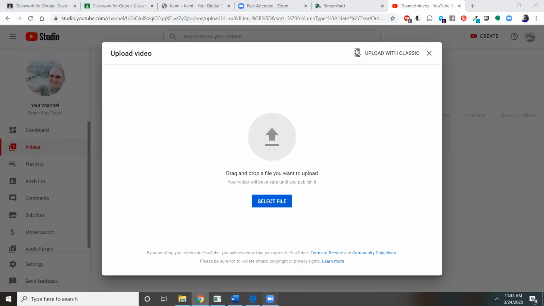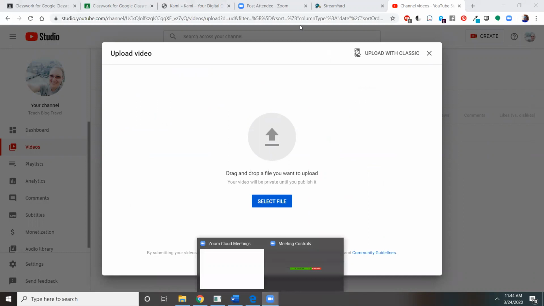Okay. So that is pretty much it. Like how to record a video via StreamYard and how to upload it to YouTube if you want to do that. Of course, you could also just record the video via StreamYard, and then instead of uploading it to YouTube, you could upload it directly to your Google Classroom, or you could email it out. There's literally a million different options.